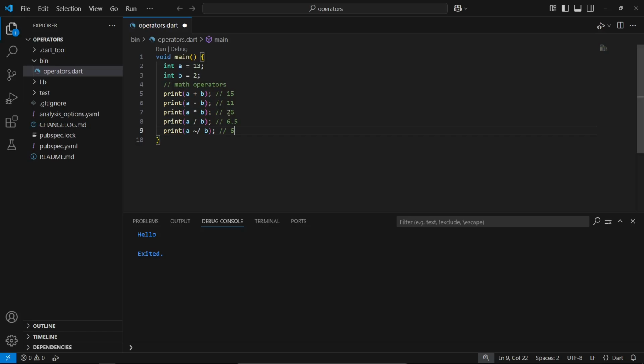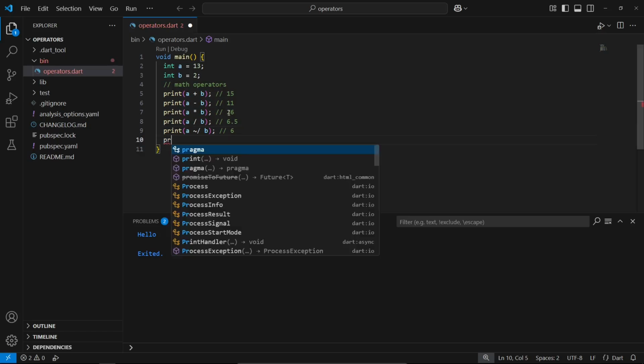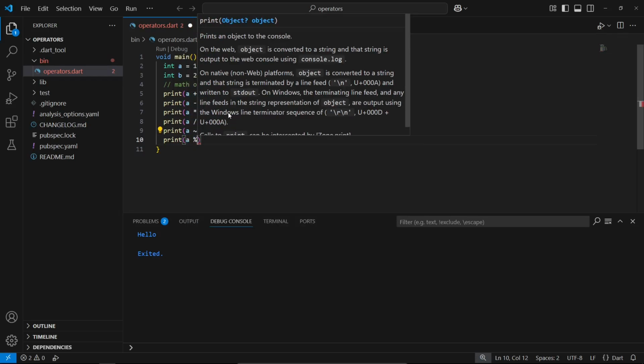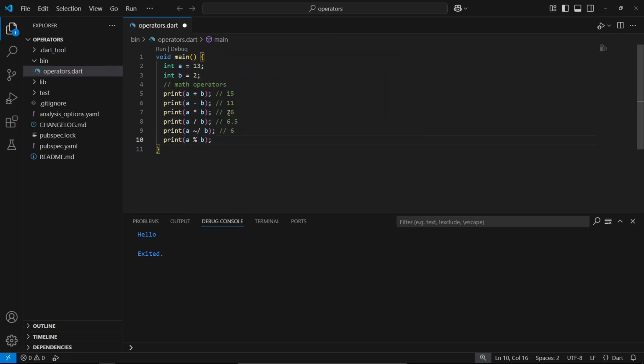Another operator you probably didn't see in math class is the modulus operator. The modulus operator gives us the remainder when one number is divided by another. When 13 is divided by 2, the result is 6. But we have a remainder of 1. That means the result of the modulus operator will be 1. Running our program confirms that the results match our expectations from the comments.